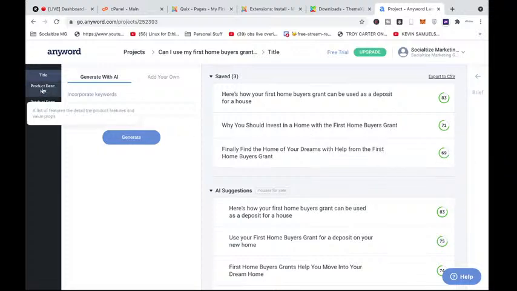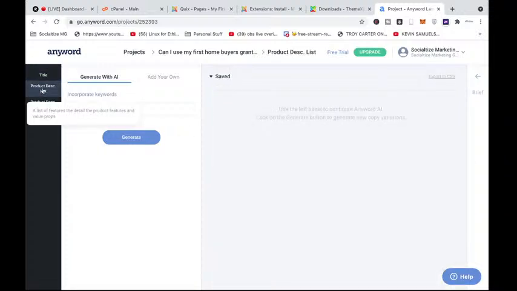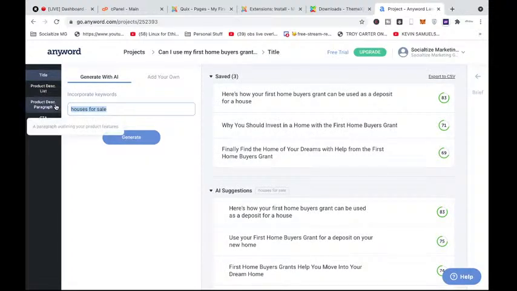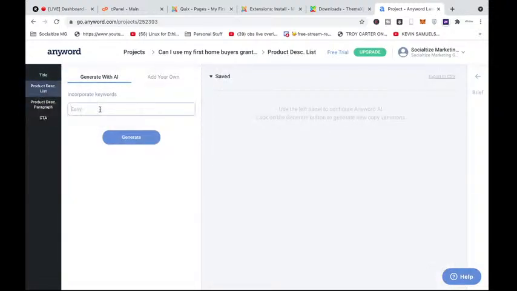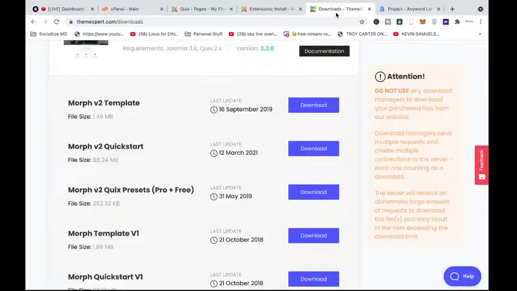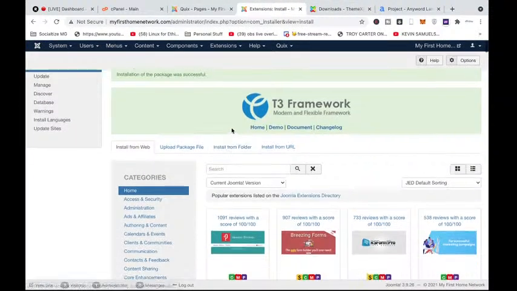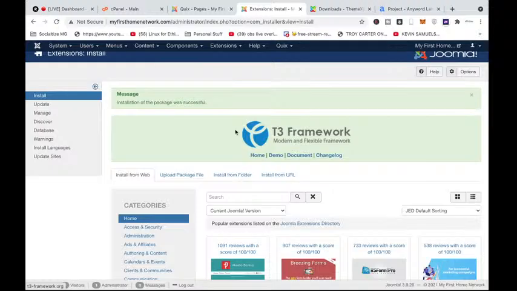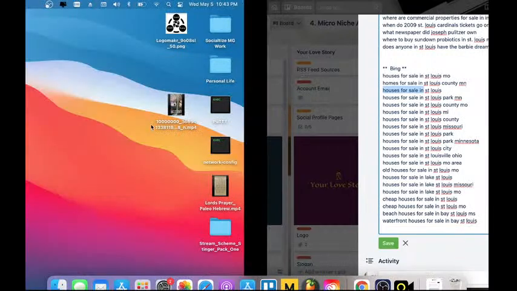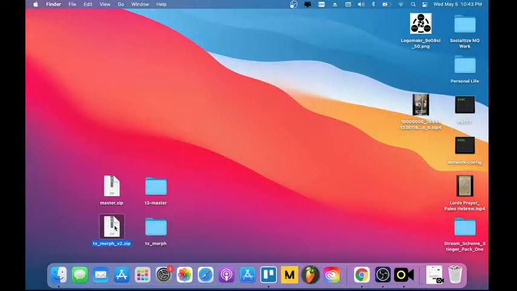And then, alright, next you're going to do a product description. We're just going to put the same stuff in here: house for sale, my first home. I'm going to let that generate. While that's doing that, and then this right here. Okay, so the T3 framework is installed. So we got that, and now we've got to do this.